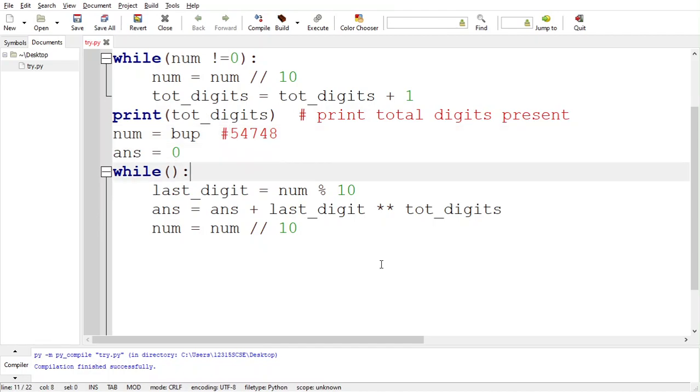Then we have to stop it. So when the number is not equal to 0, we have to do all this logic. If it becomes equal to 0, then we should not proceed further. We should come out. Now this answer will be the one where the summation of the digits raised to the power of the total number of digits is present.